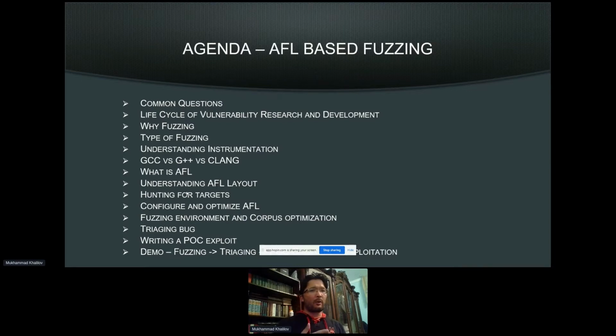On the agenda, we're going to look at the common questions for fuzzing and for finding vulnerabilities: where to start. Then we're going to look at the life cycle of vulnerability research and development, where it starts, where it ends, and why we need fuzzing. We're going to look at the types of fuzzing, as there are a variety of ways to do it. And then we're going to try to understand instrumentation, which is basically a way of applying a small set of functions which mutate that function call.